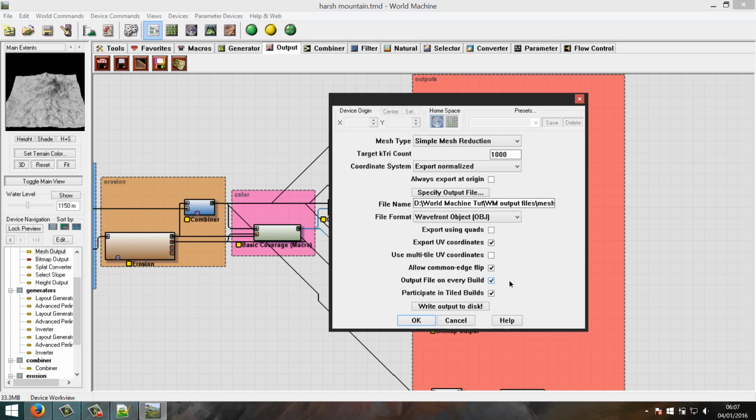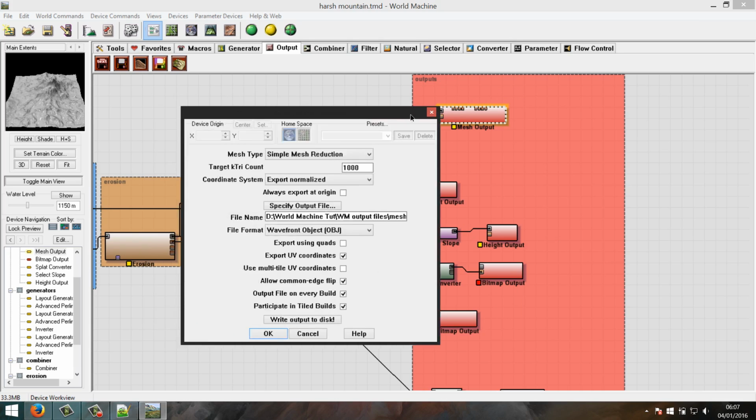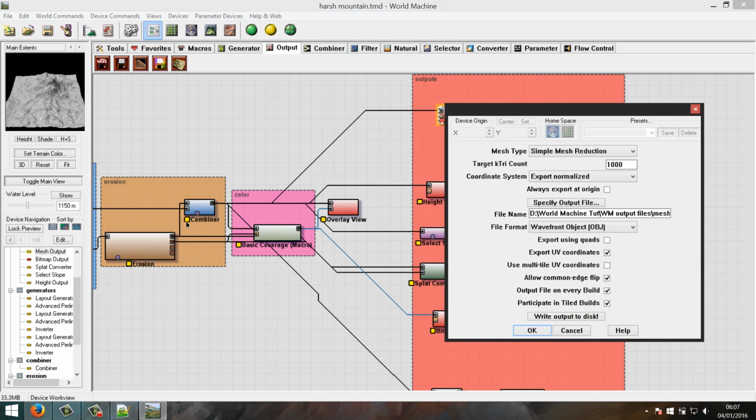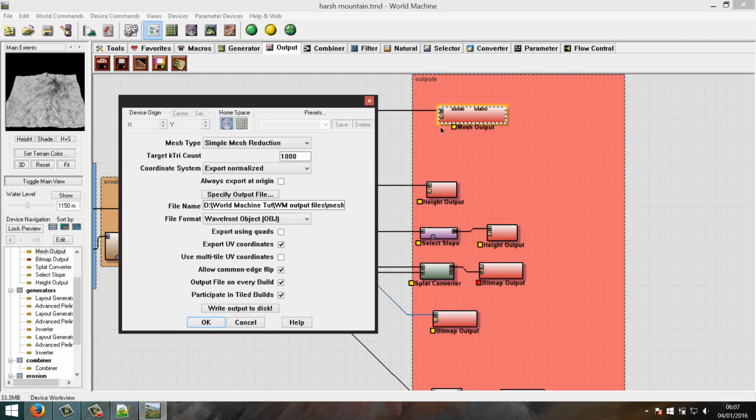I also check output file on every build, and I do that on all these nodes because the simulation and build up of the generation, the generators, usually take up like 93% of the simulation time, and then actually building the mesh and the diffuse maps takes like no time at all.